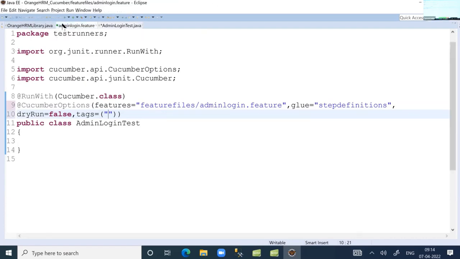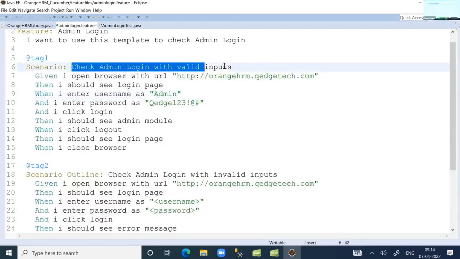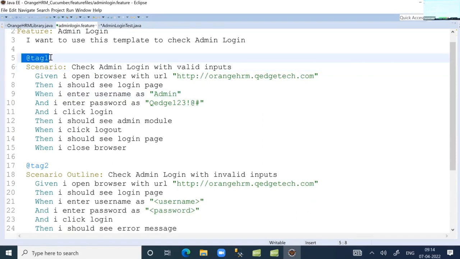See here, every scenario is associated with a tag name. What is the tag name here? @tag1, @tag2. It is system generated. You can change the names also. Admin login valid, admin login invalid. I can give a short name. Otherwise, leave it tag1 and tag2.